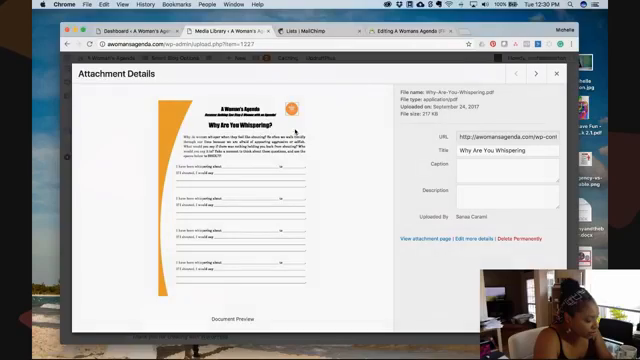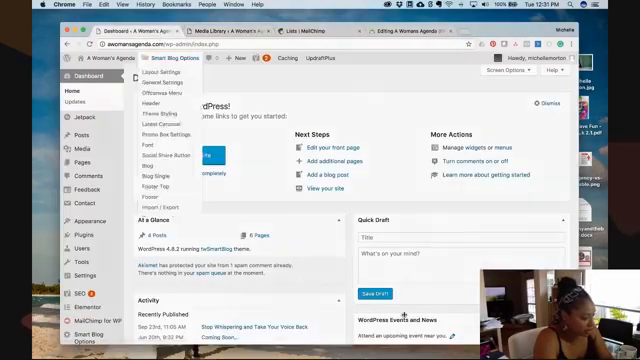Usually I should have this prepared, right? Like a one-liner about what this thing is about and why you should download it. But we'll just type something in now.